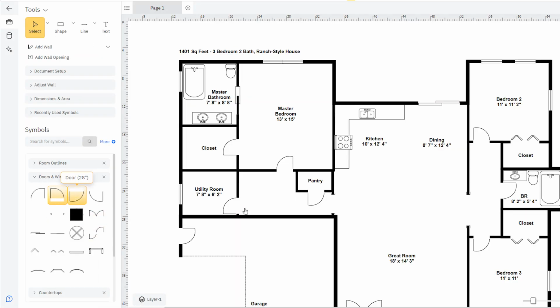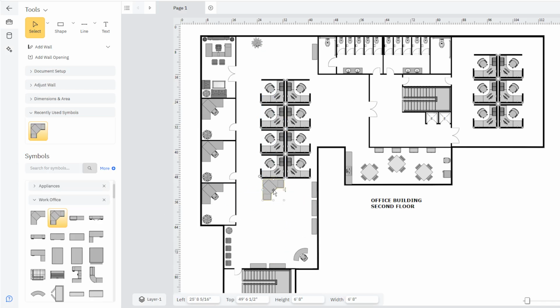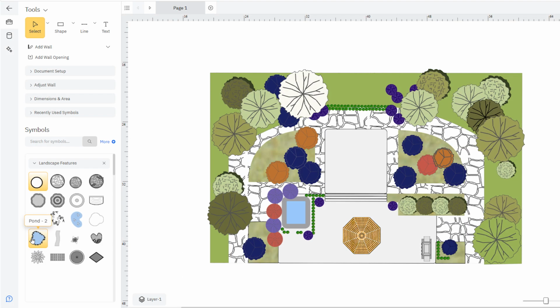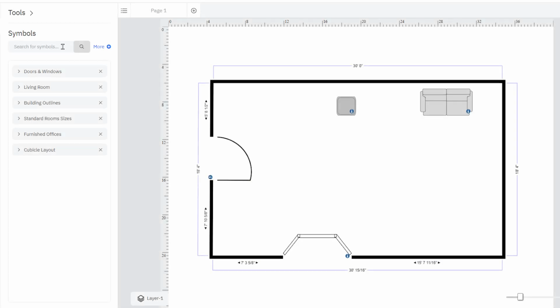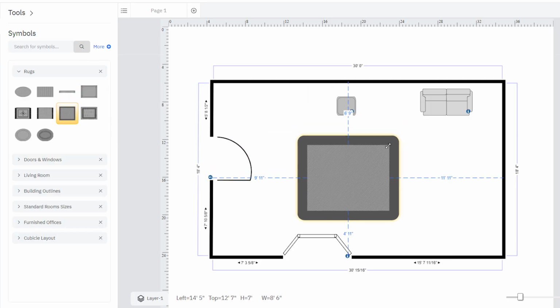SmartDraw has all the symbols you need for any plan, including doors, windows, furniture, kitchen and bathroom fixtures, lighting, cabinets, office furniture, warehouse equipment, wiring, plumbing, HVAC, security systems, plants, landscape elements, and more. Easily search thousands of ready-made symbols and just drag and drop to add them to your plans.